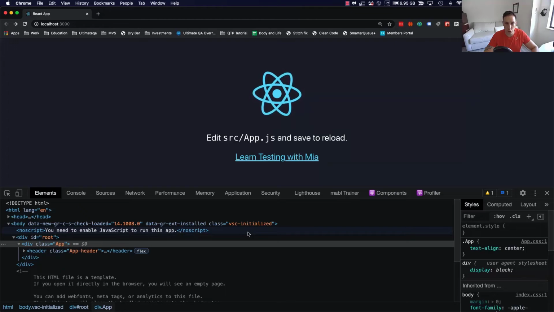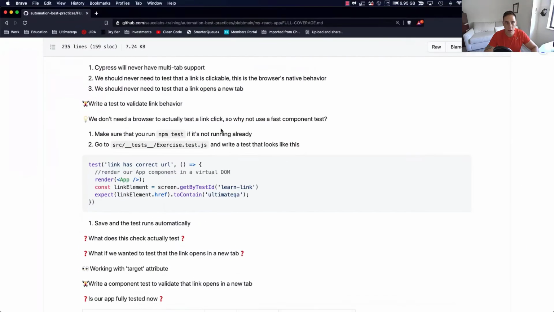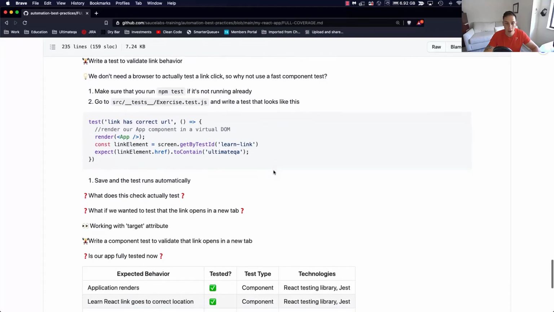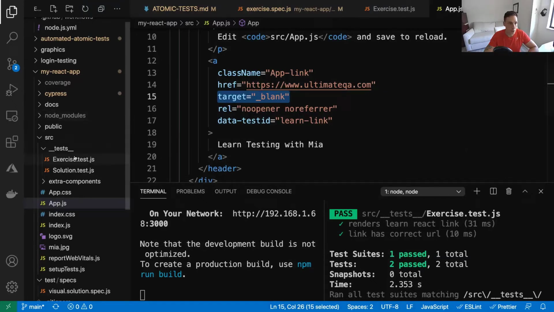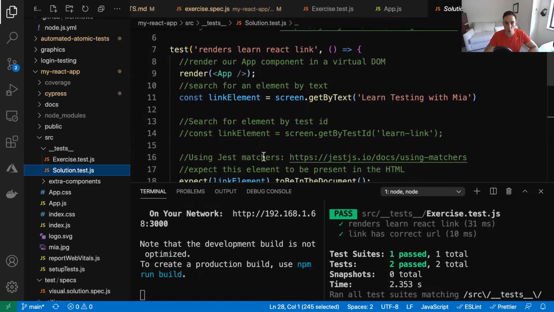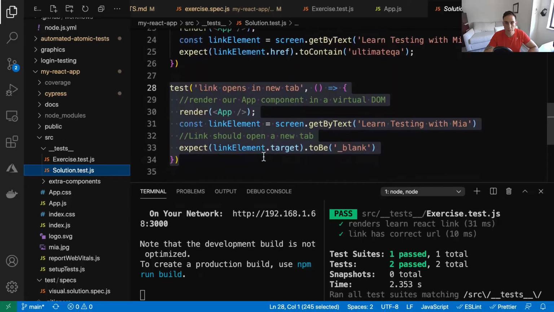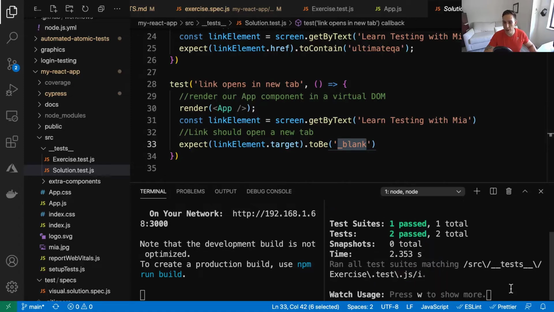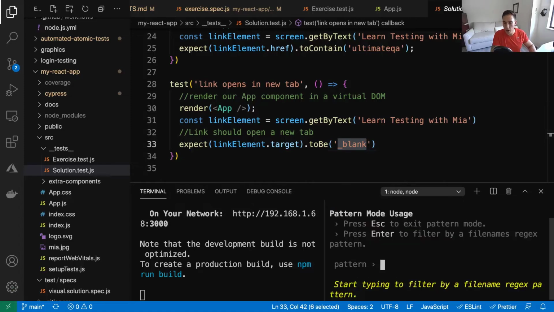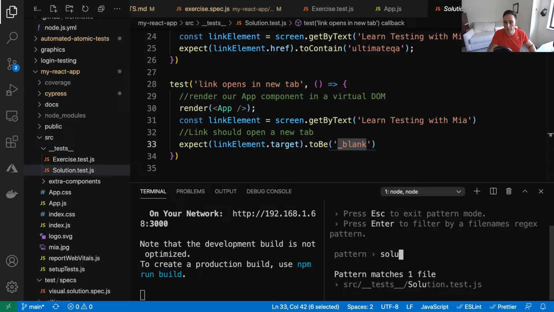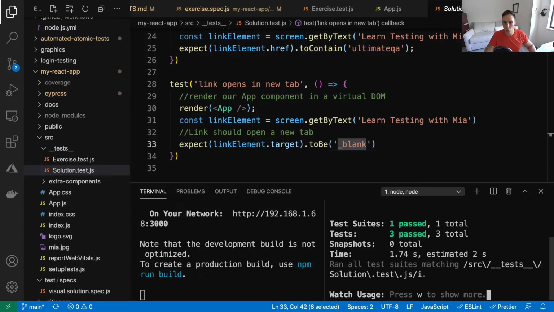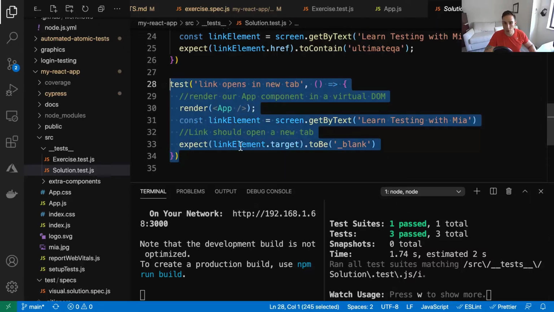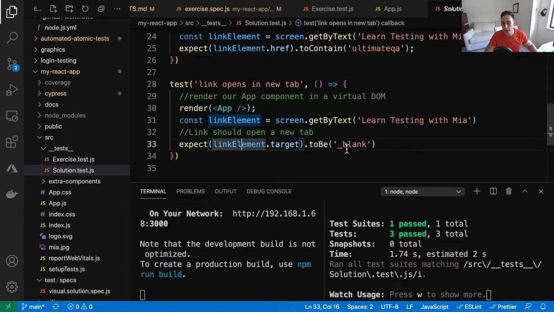So instead of actually clicking and checking whether it opens in a new tab, what Cypress recommends and good testing practices recommend is to simply check for the target attribute and expect it to be blank. So here, let's exit out of this. We can do P, and now we can start typing solutions.test.js. Let that run. 3 passed, and this third one here, that's an extra one. You can see that we're checking the target attribute to be blank.